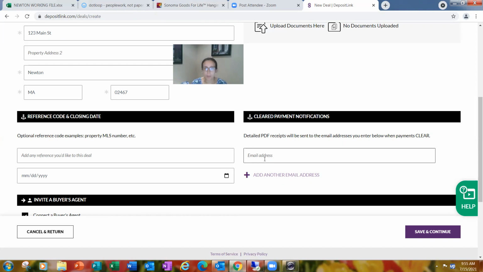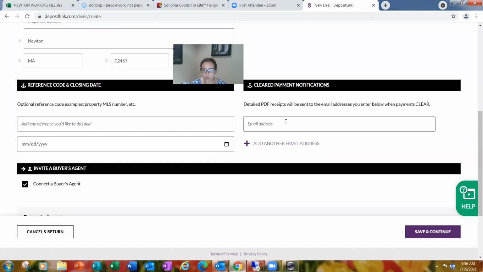You can also log back in and look, and it will show you the status is pending, or status is cleared. So you can know that way as well. But I know you guys are really busy. So if you want a quick way to know, just put in your email and it will send you the email, and then you know you're good to go. So that's where you would do that.